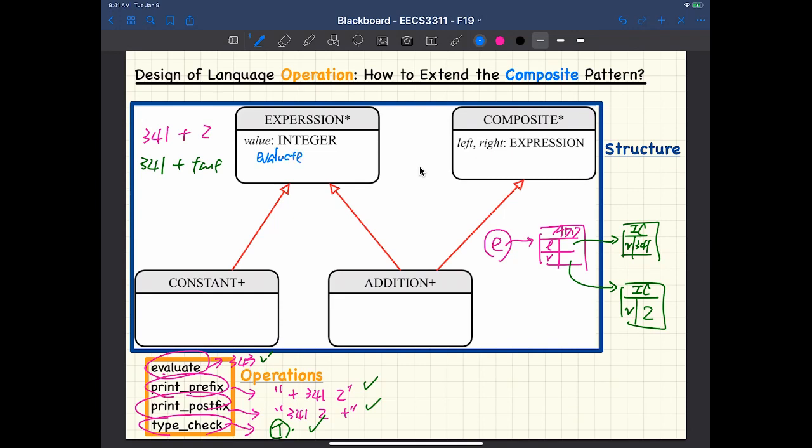And then we got print prefix. Also, we got print postfix. And also, we got type check. And we might choose to make them deferred, because at this level here, we simply don't know how to print that expression in general. And then we only make those effective.